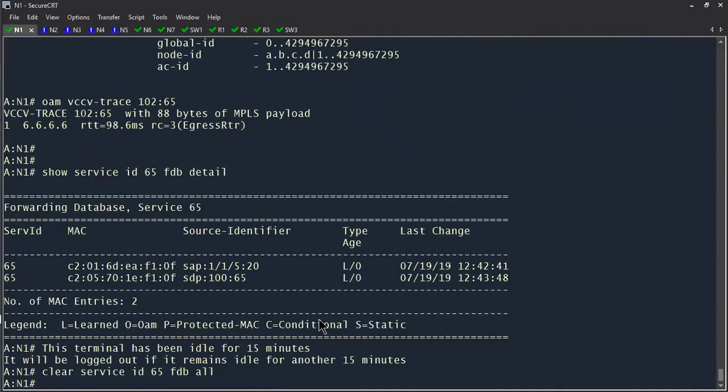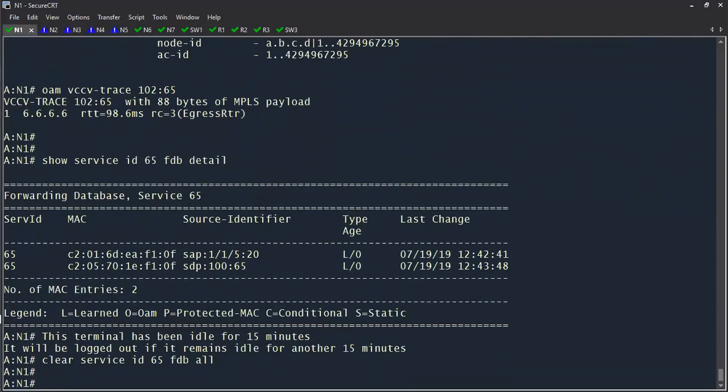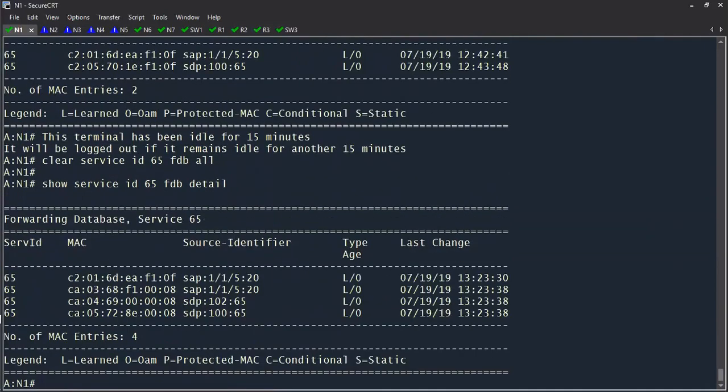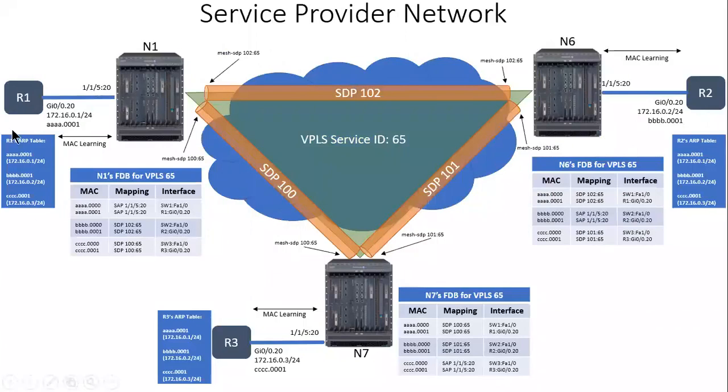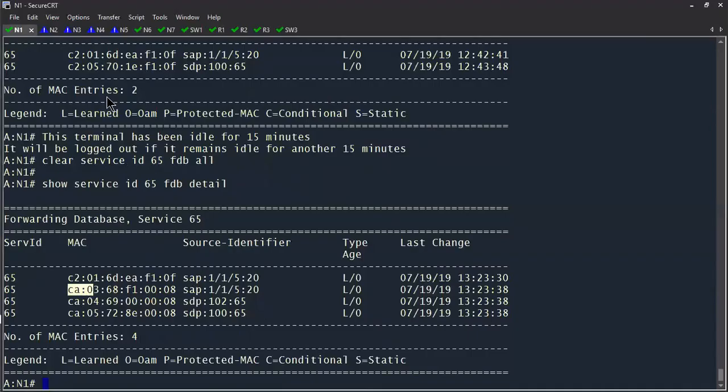And we can also take a look at our forwarding database with the command show service id 65 fdb detail. And so we have our CPE. This is N1, so let's go back here. The CPE R1, its MAC address is being learned through SAP 115:20.